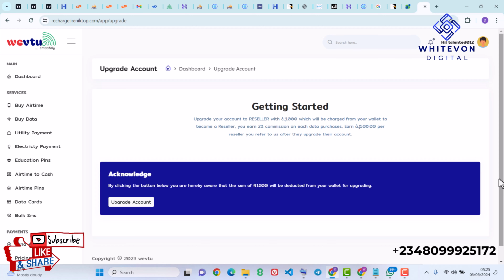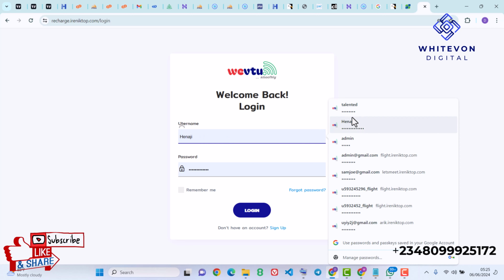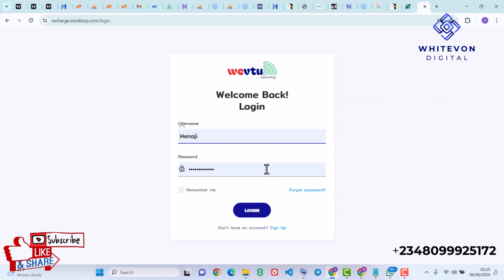So guys, this is basically how the user's dashboard looks, and now let's see what the admin dashboard looks like. Definitely the admin dashboard is also mind-blowing. I'm just going to go ahead and log out of this account, put in my admin details, and click on login, and it should take me to my admin dashboard.